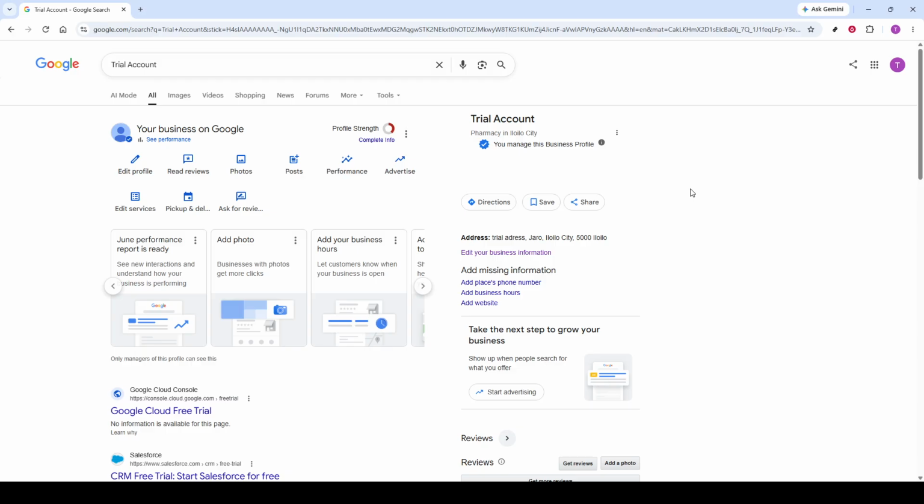You can also simply search for the phrase "my business" while signed in. Google may then show the business profile that is linked to your account. This is often the fastest option if your profile is already set up and you have the proper access.